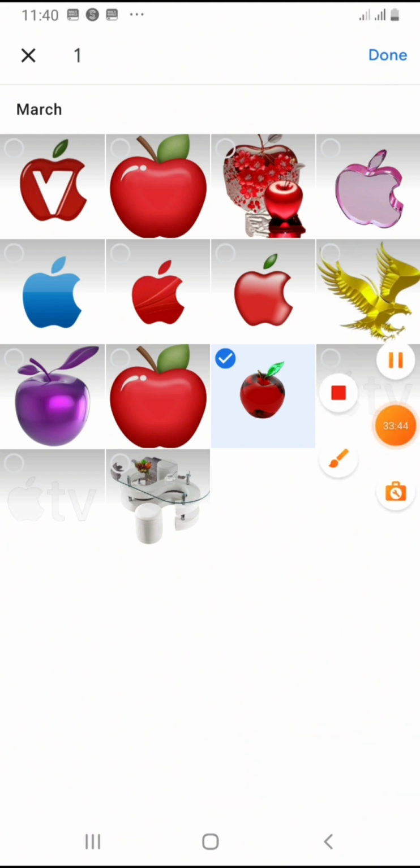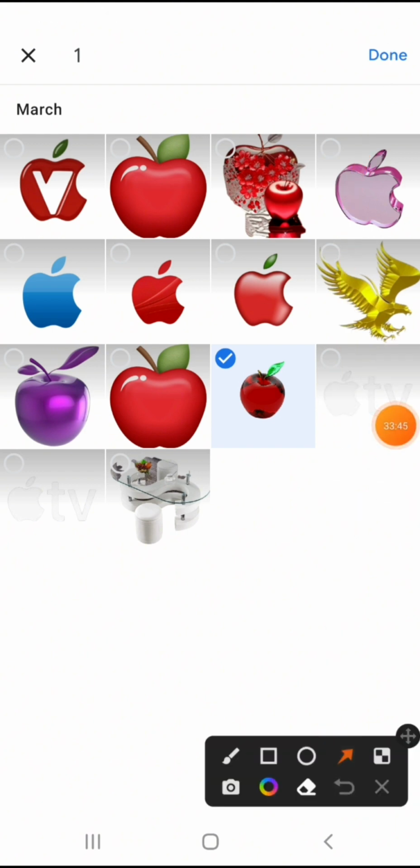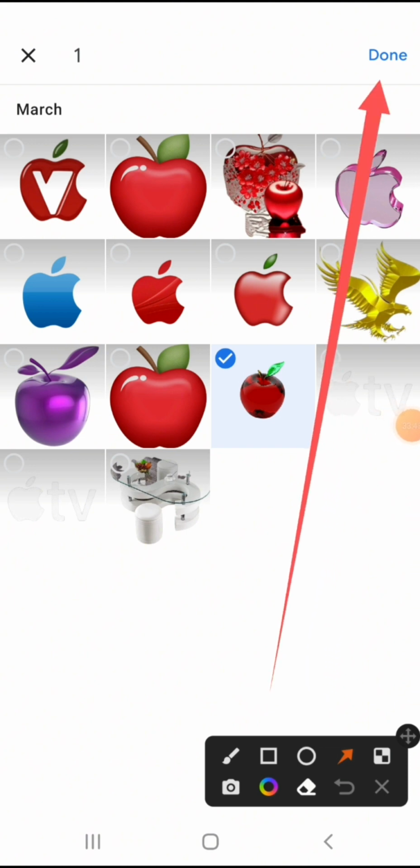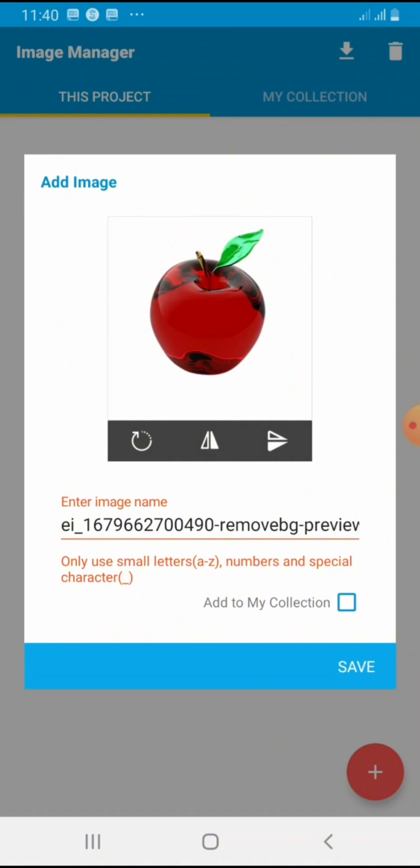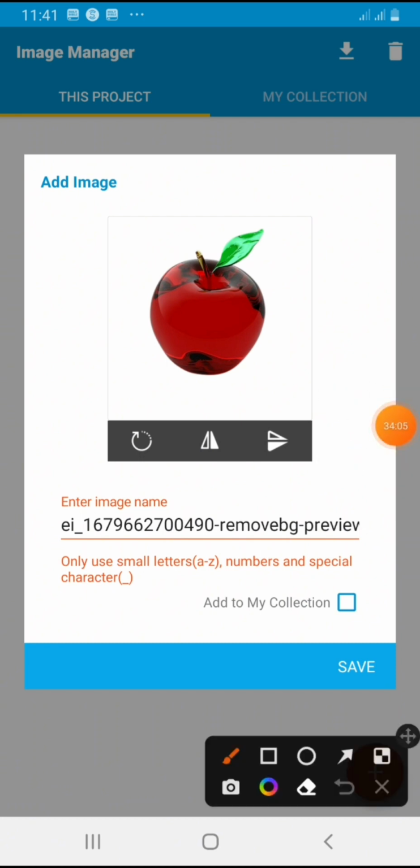Here, you click on done. This is done. Okay. So now what you need to do is, you see the small box? You need to check the small box. That box, click on it. This box.